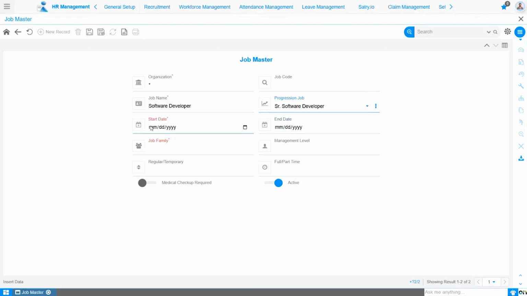You then enter the start date when this job becomes active. You can also enter an end date if it is applicable and when the job will no longer be available. You will also select the relevant job family that this role belongs to. For example, IT. The job family must be predefined before creating the job master.